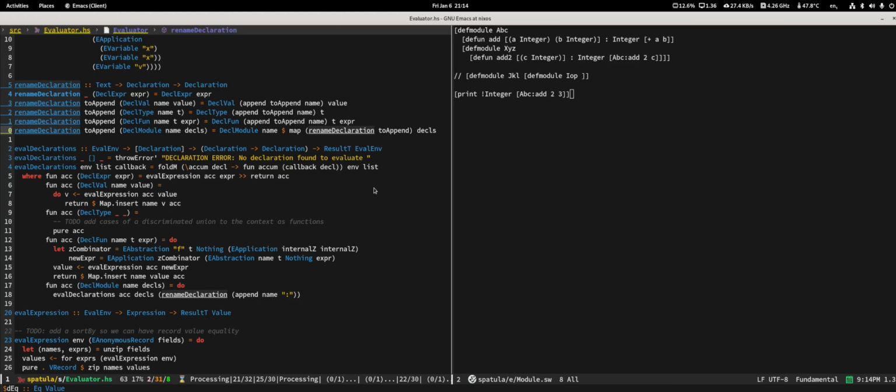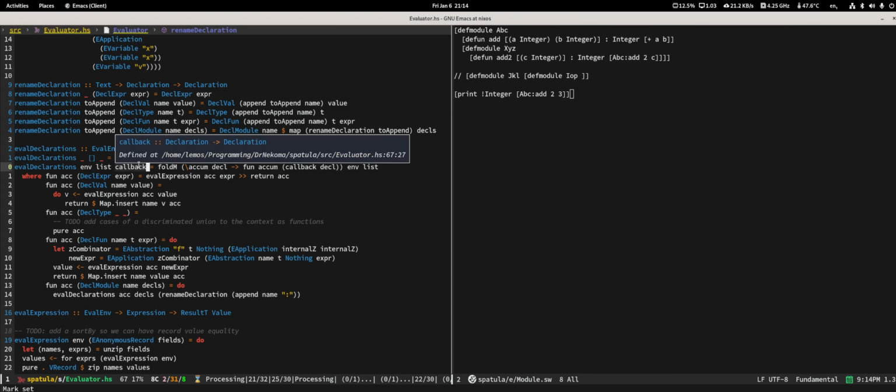Yes. So we can do it more easily without renaming a declaration. What are you suggesting? You see that we are receiving the function there, declaration to declaration, on eval declarations. Yeah, so the type signature there, declaration to declaration. We can just get a string to string or text to text or something like that, right?